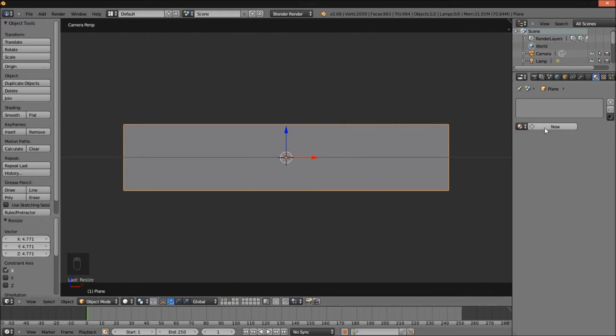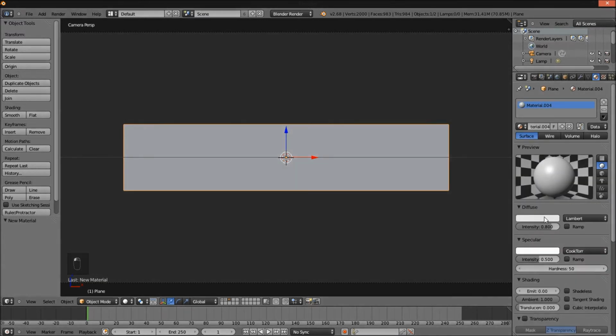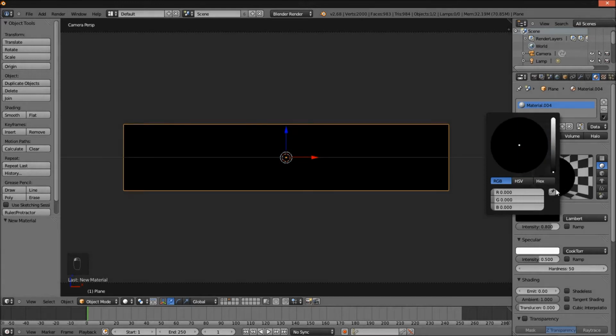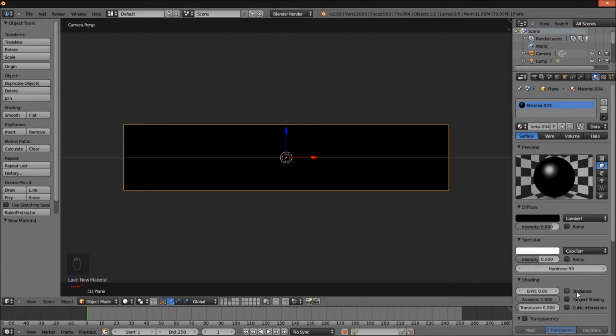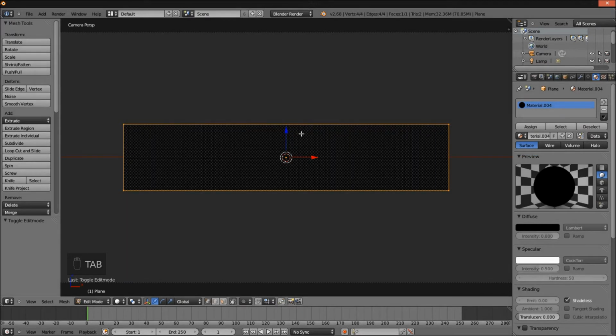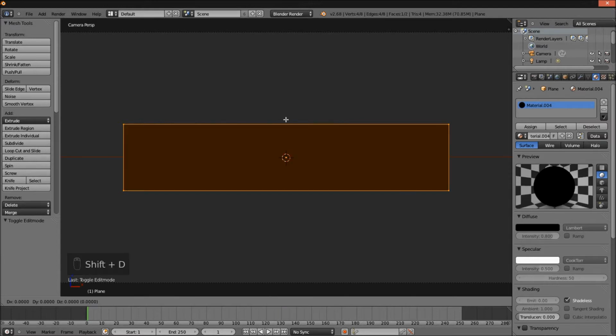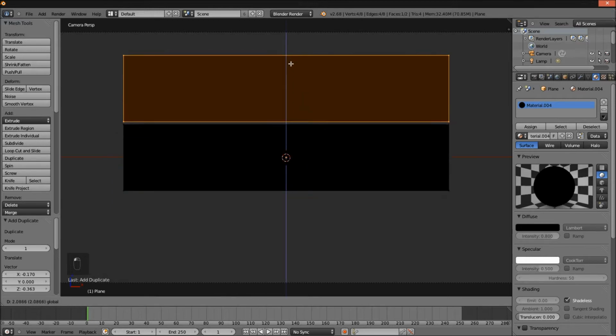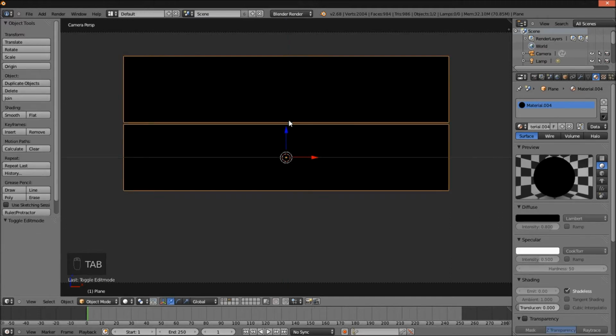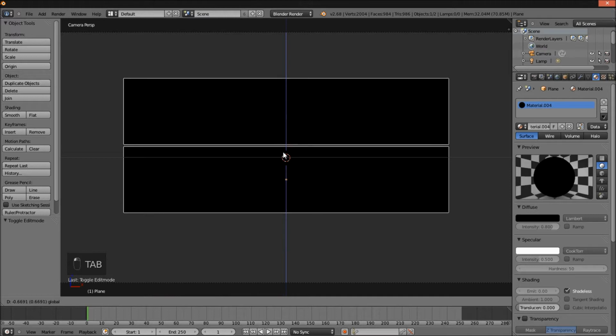And I'm going to add a new material for this. Change the diffuse to black and check shadeless here. Okay, so now I'm going to press tab to go into the edit mode for this object, and I'm going to press Shift D to duplicate all of the vertices. Move them up just a bit so that there's only a small space in between these 8 vertices. Press tab to go out of the edit mode for this object and move it down.